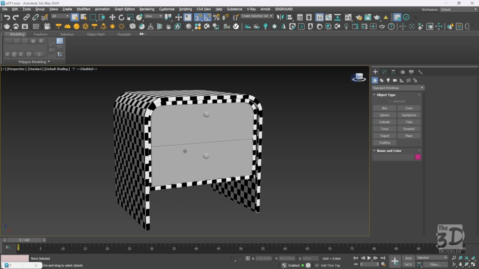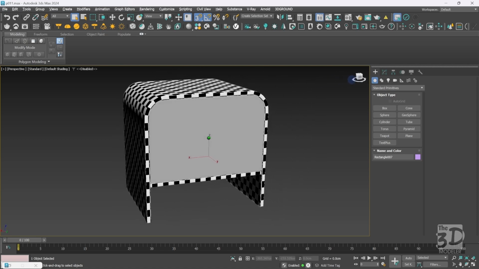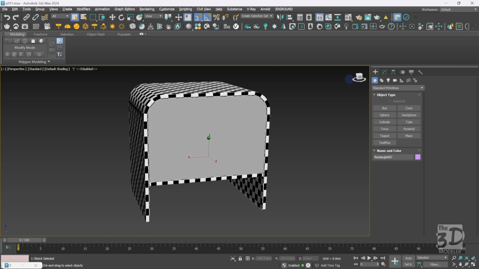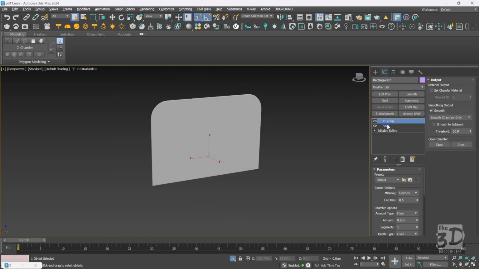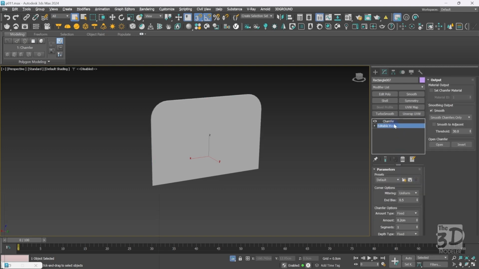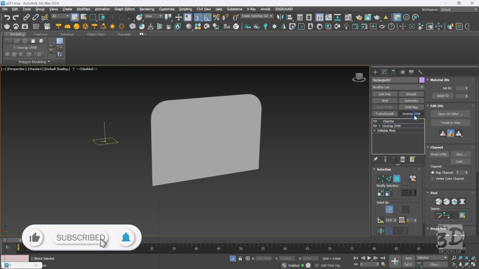So let's unwrap the back of our cabinet. And as you can see, the back of our cabinet is a minor asset. So I want a quick method to unwrap such an object. And to do so, I will isolate the back of our cabinet and I will collapse the layers beneath the chamfer to a single low poly layer. Then I will add an unwrap modifier to it.